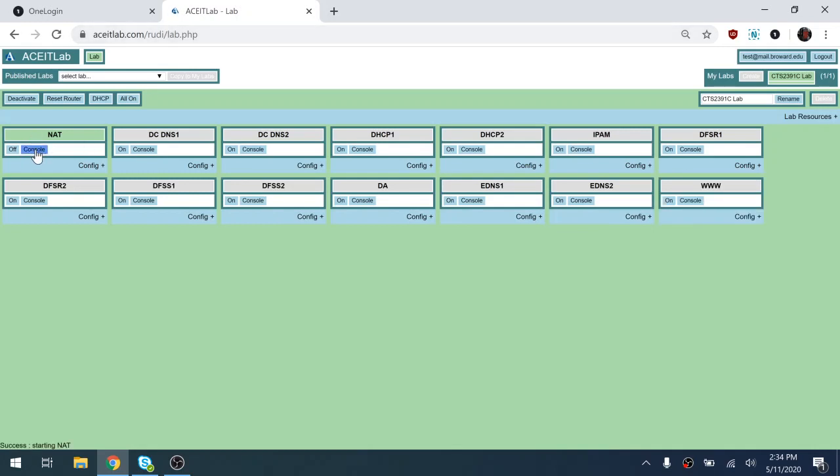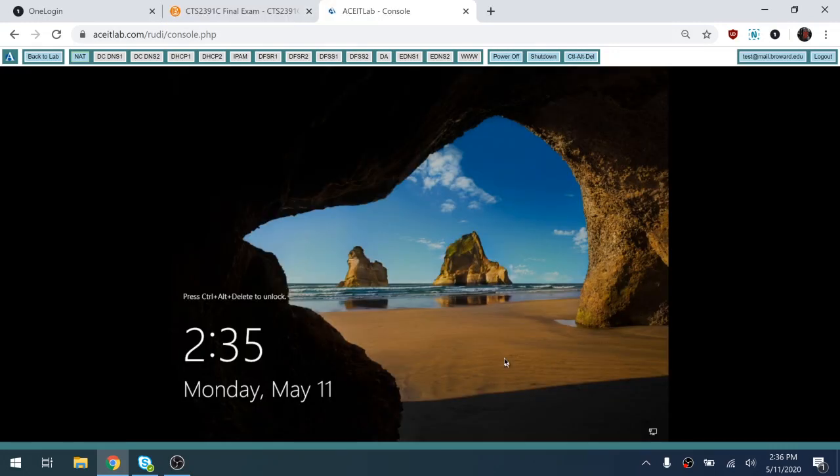It's turned on, so now I'm going to go to console. I'm going to pause the video while it's booting up. The first boot is always longer than the rest of the boots. Okay, my NAT machine is fully booted.